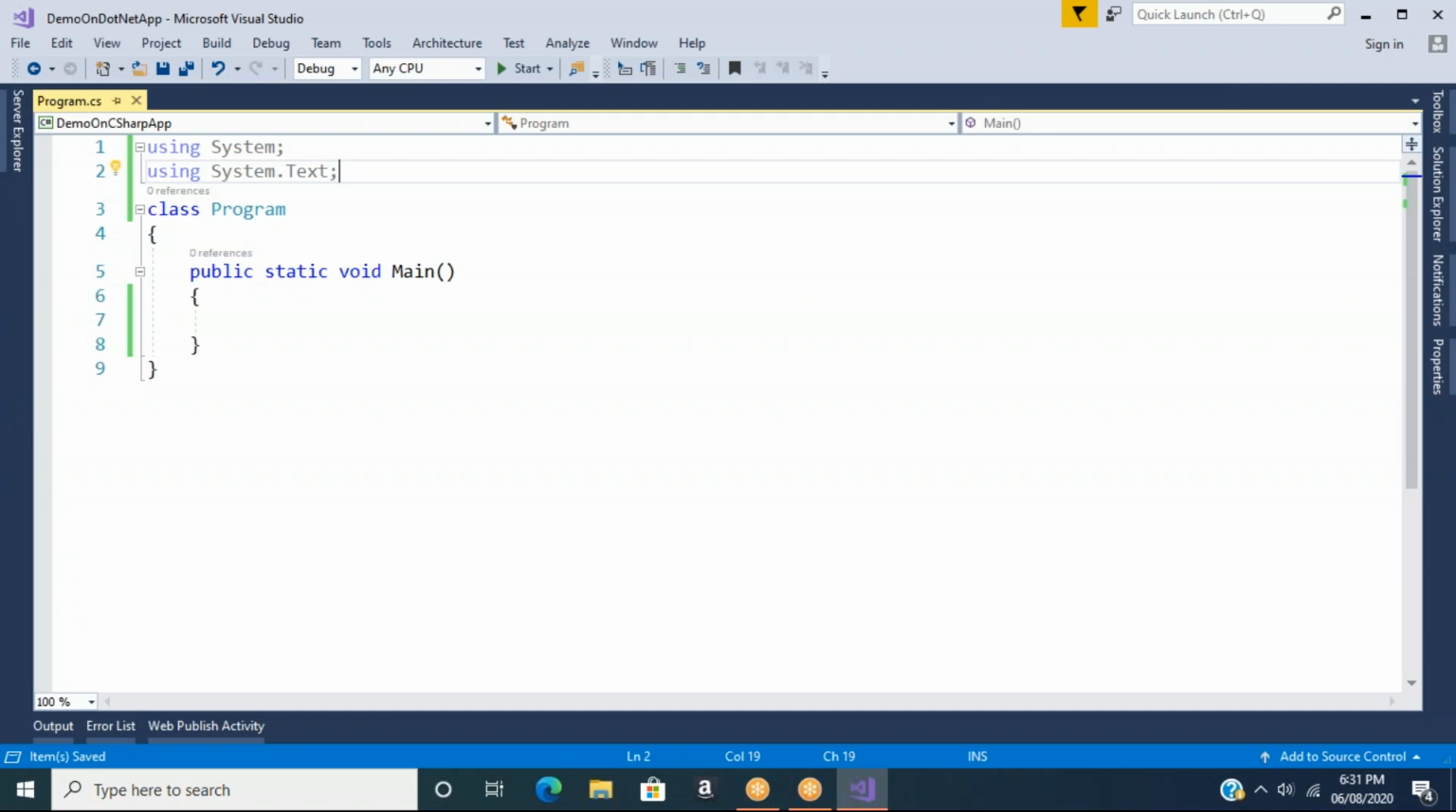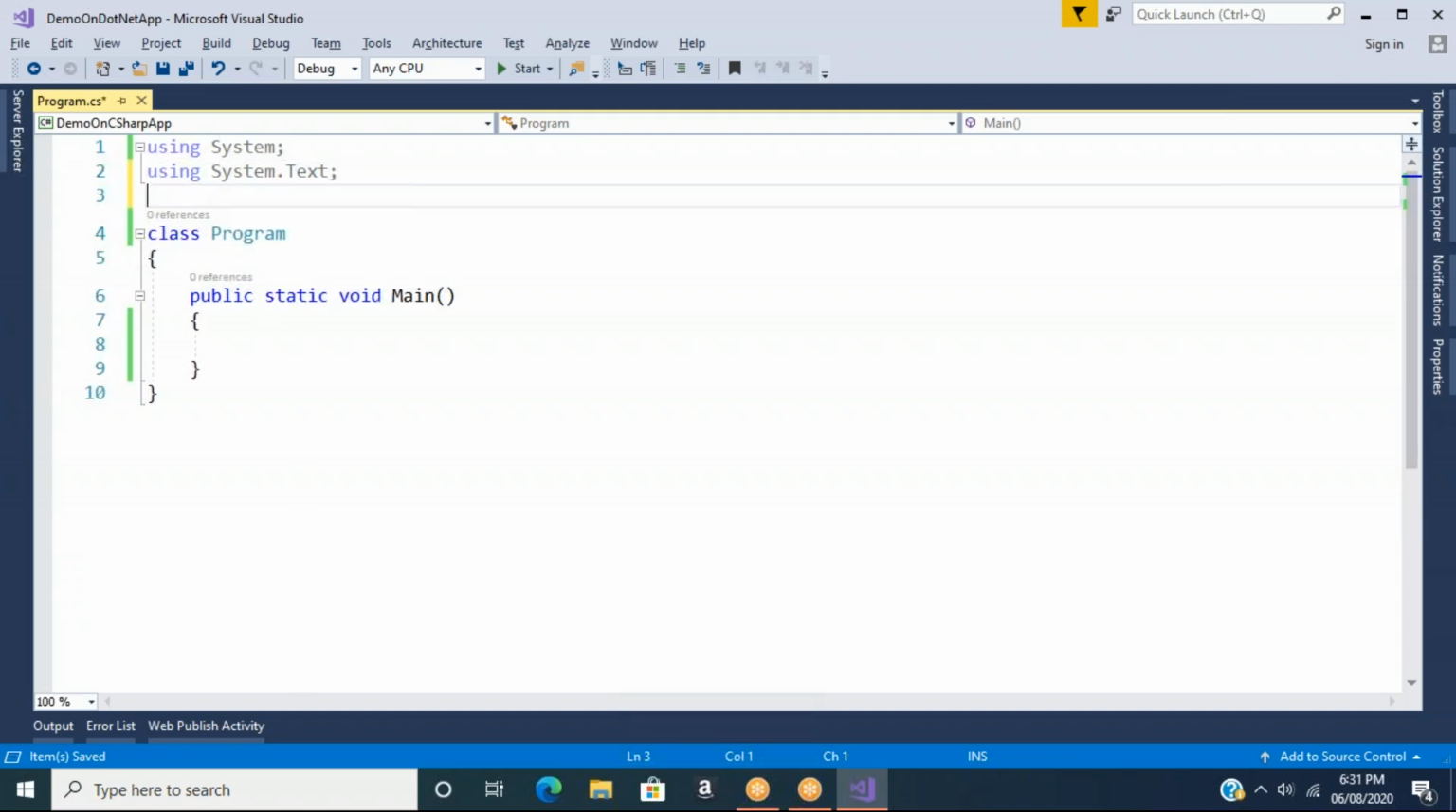Okay. Now introduce the first rule for method extension. The basic rule: compulsory, the class should be what? Static. Otherwise, the program doesn't respond.